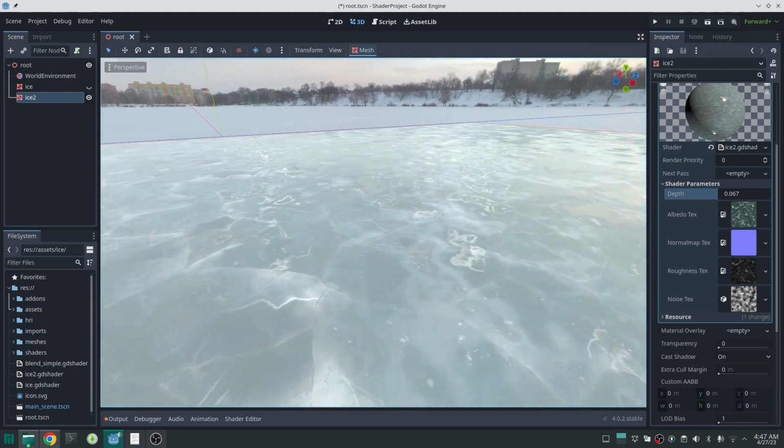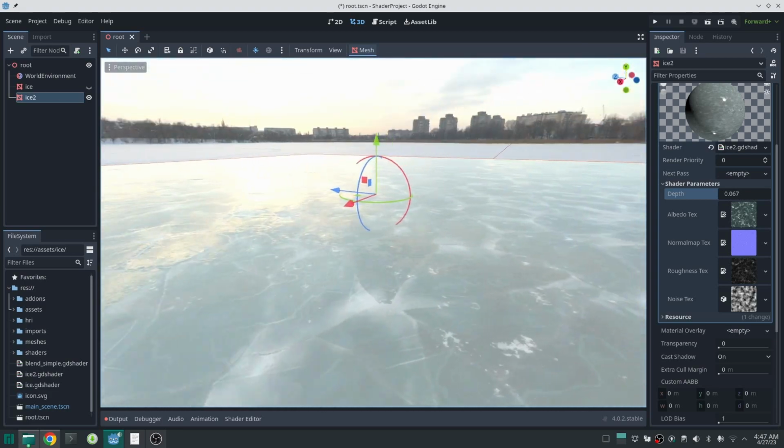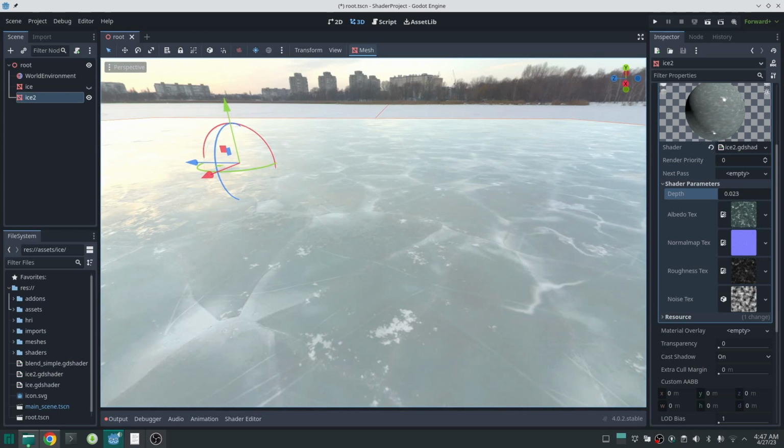So the concept of the parallax effect is this, but you can make it even better. Just be creative. And this is the end of this video.